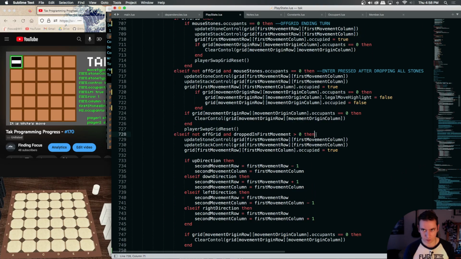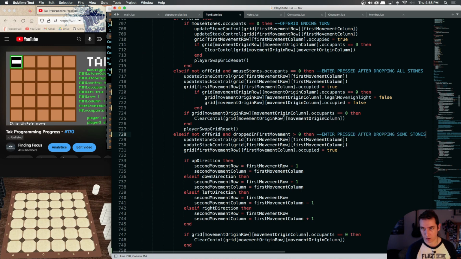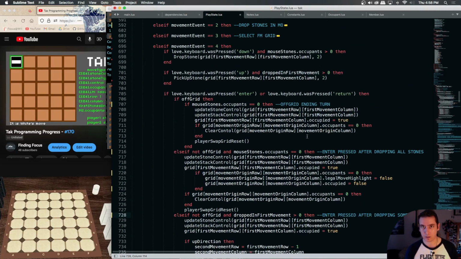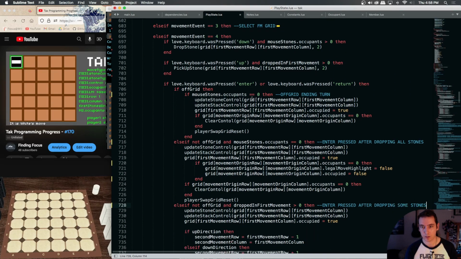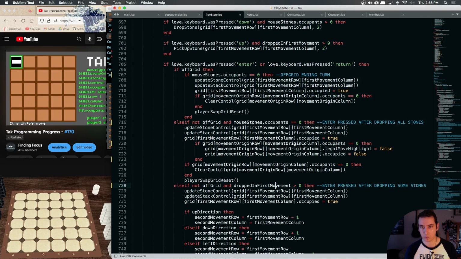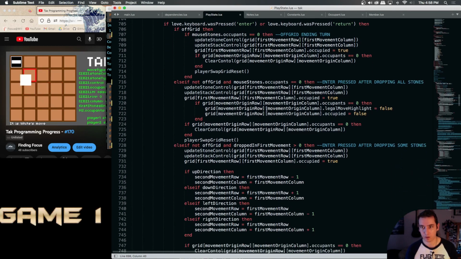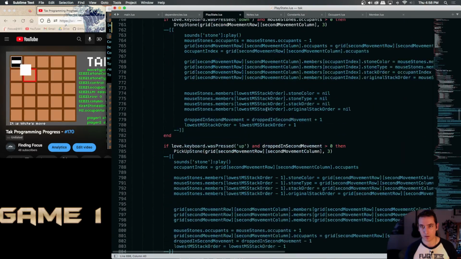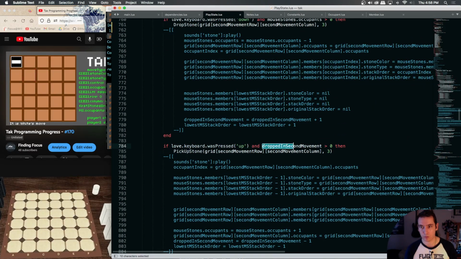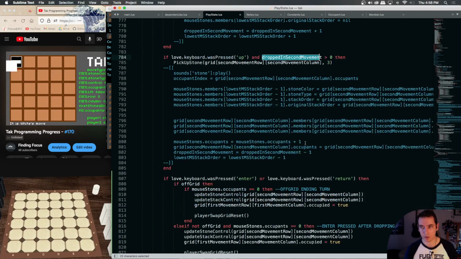Okay, I noticed one thing that we've got wrong, and it's that this one is fine for dropped in first movement, because when we drop, we're actually dropping the first movement, but here, oh, no, we have it right, dropped in the second movement. Yeah, we have it right, okay.